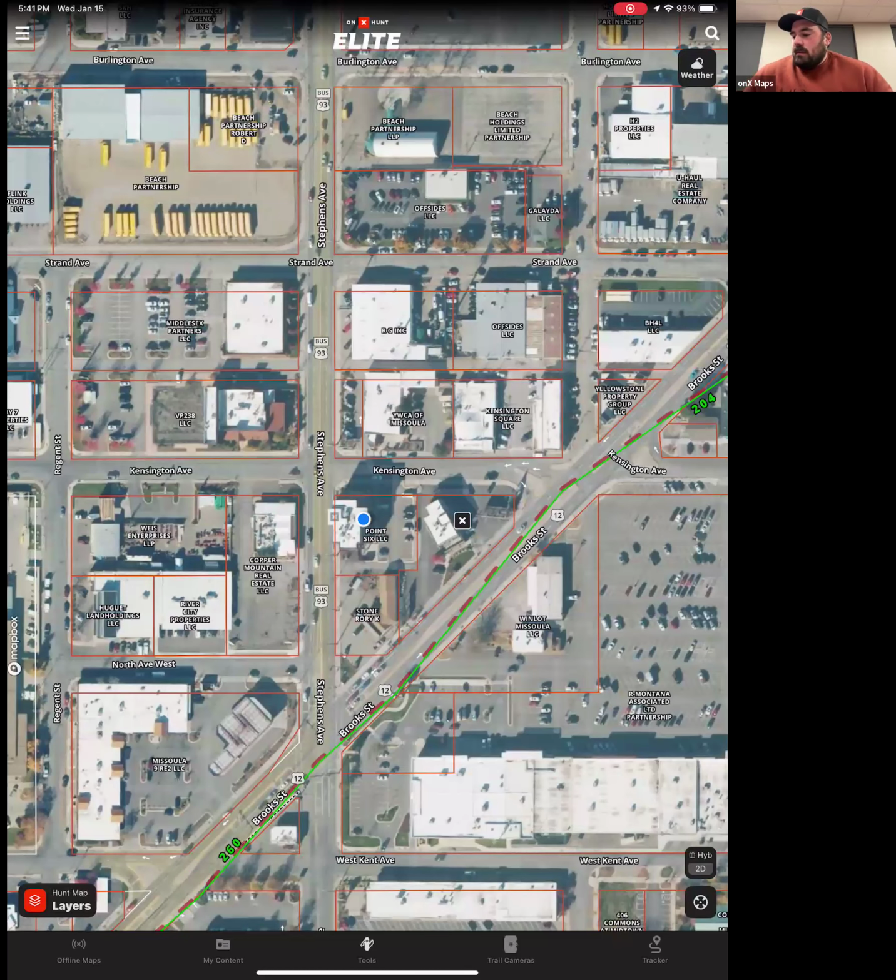I saw somebody put a message in there saying they don't see my map. Is everybody not seeing my map?